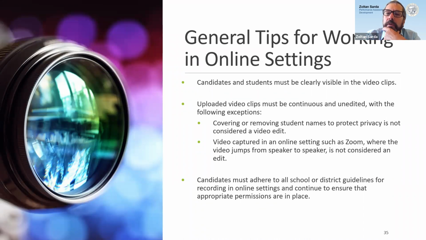It is not okay for the candidate to block out students' pictures. If students turn off their camera, that's one thing, but if the candidate is blocking students, that's considered editing. But if they blur their names, that's fine. And then candidates must adhere to all school or district guidelines for recording in online settings, which may be different than the district's requirements for in-person settings.